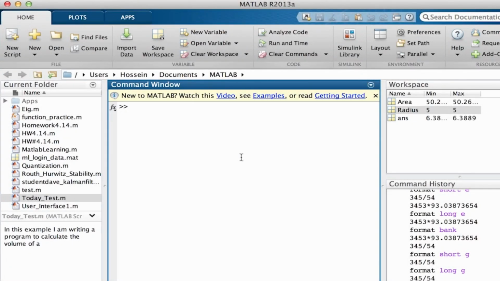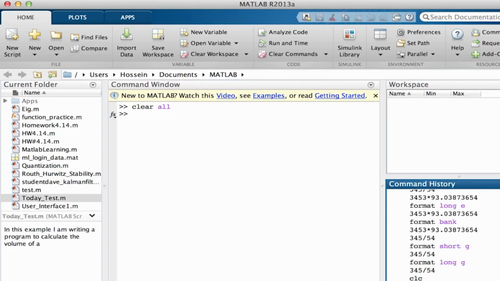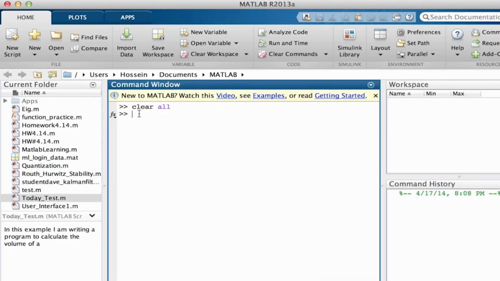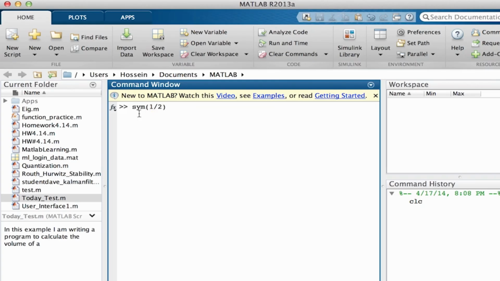Hi everyone, I hope you've been enjoying the course so far, and in this part I'm going to teach you how to do symbolic calculations, this time on variables. Okay, so let me clear everything and also get rid of these things. It's been a while. And we'll learn how to define the symbolic, right? So if I say symbolic 1 over 2, which is the half, now the value is calculated as a fraction, not numerically.